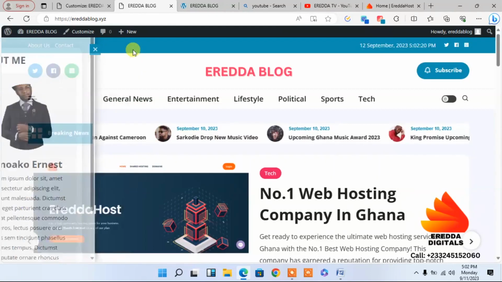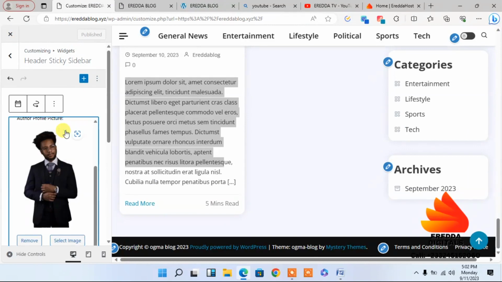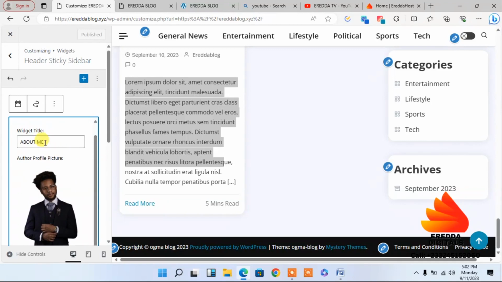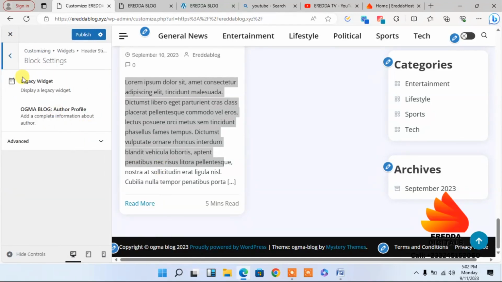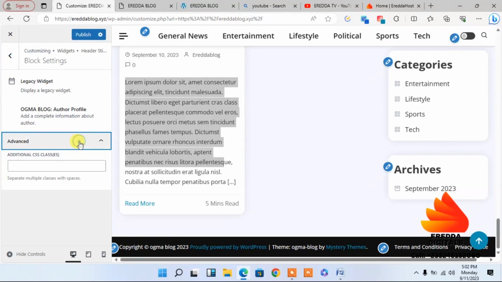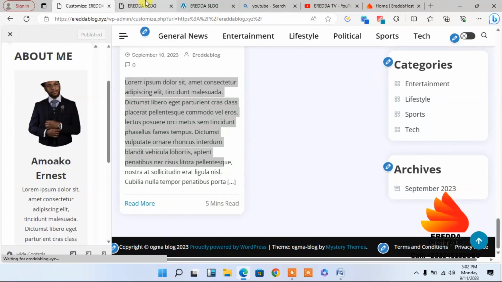I don't like this. I think the about is not at the center. Let me see if I can make it center line. Oh, it will not work, but let me try and drag it at the center. Show more. Oh, it will not work. So I have to use CSS to do that, and I don't have time. So let's move on.